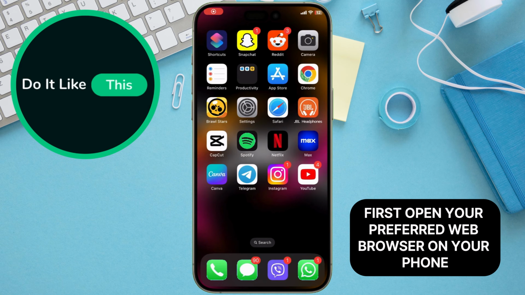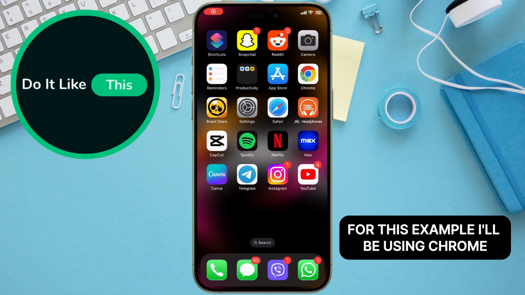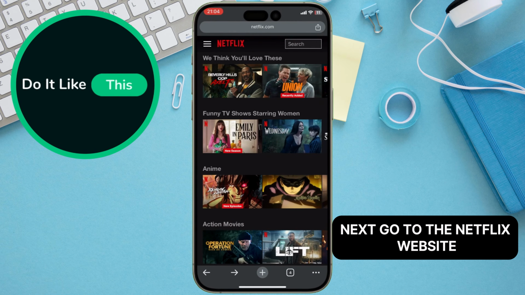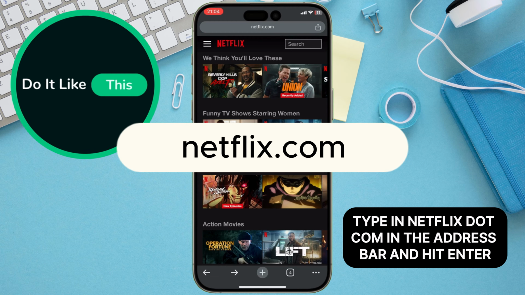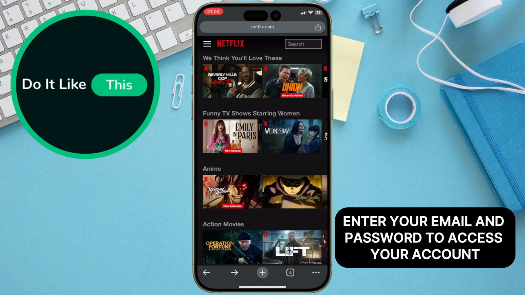First, open your preferred web browser on your phone. For this example, I'll be using Chrome. Next, go to the Netflix website. Type in netflix.com in the address bar and hit enter. And if you're not already logged in, enter your email and password to access your account.